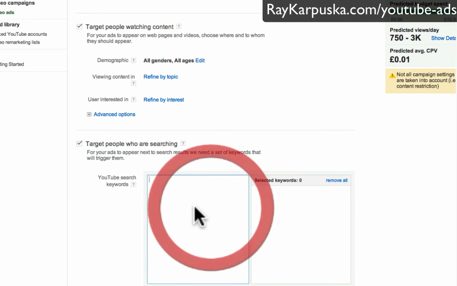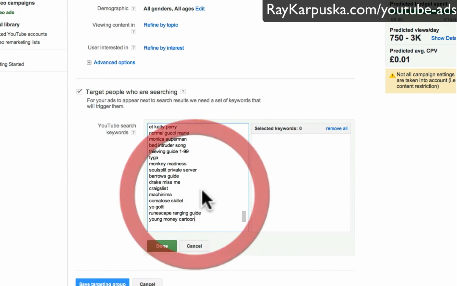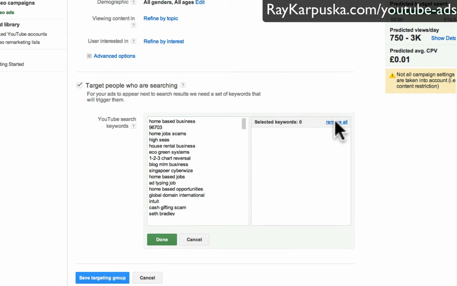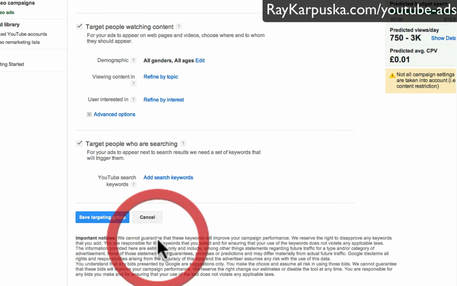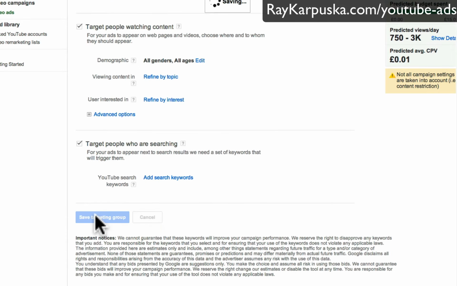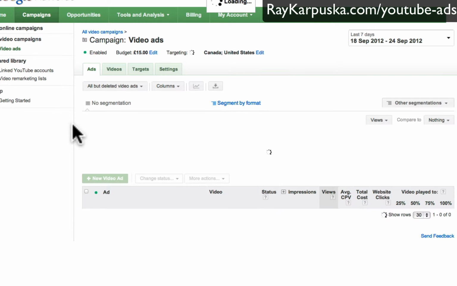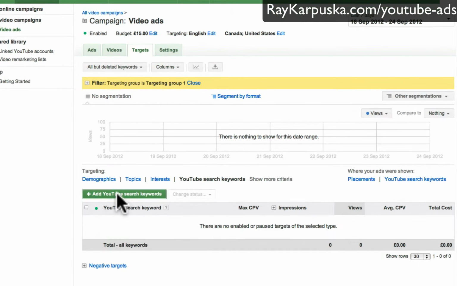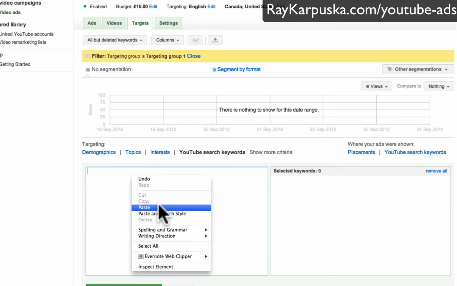Actually, let me just see to make sure. It's pasted. Okay, and then save targeting group. And here we have all these keywords and ads in here. By the way, something went wrong. So we didn't add the YouTube keywords. So let's go into targets, add those keywords. I'll paste it in.